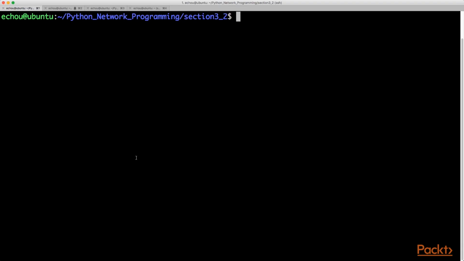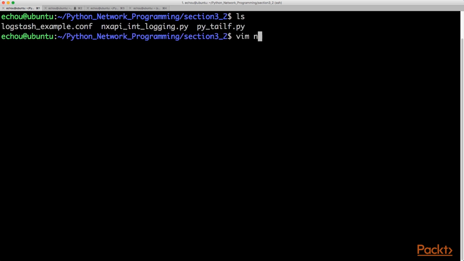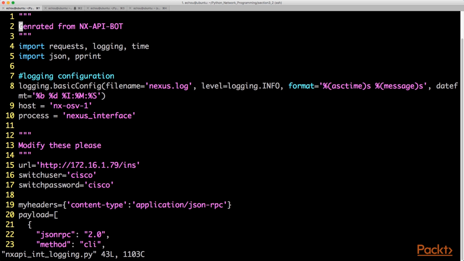The first script that we're going to look at is basically built on what we've done before with the NX API query. This should look very similar to you, except we're importing the logging module that we're going to use. And here we define that we're going to write to a nexus.log file, as well as the timing format. We're going to have the host and process variable that we're going to use later on.